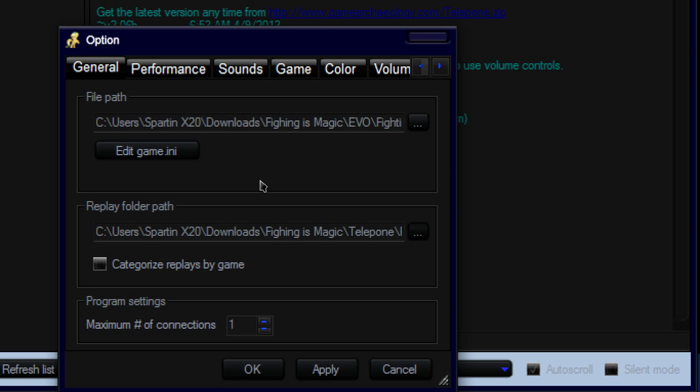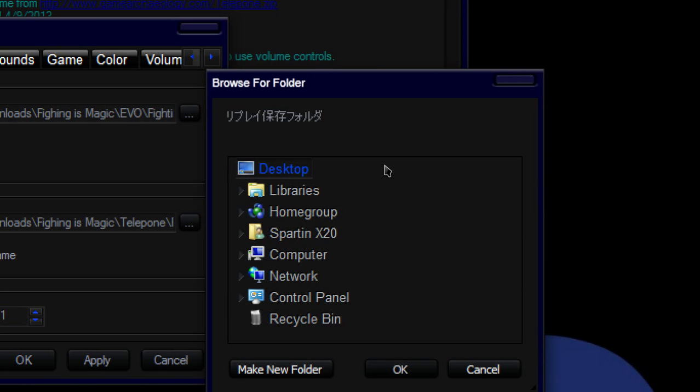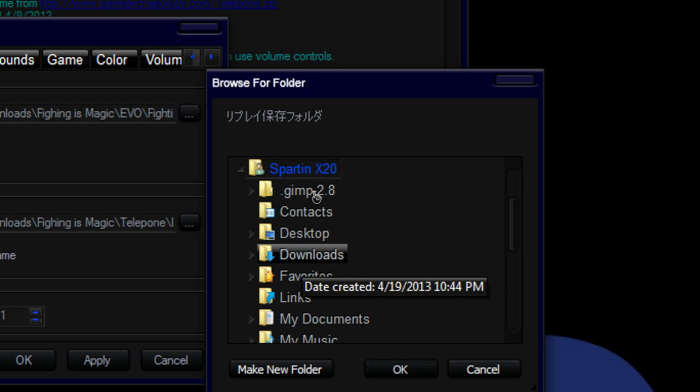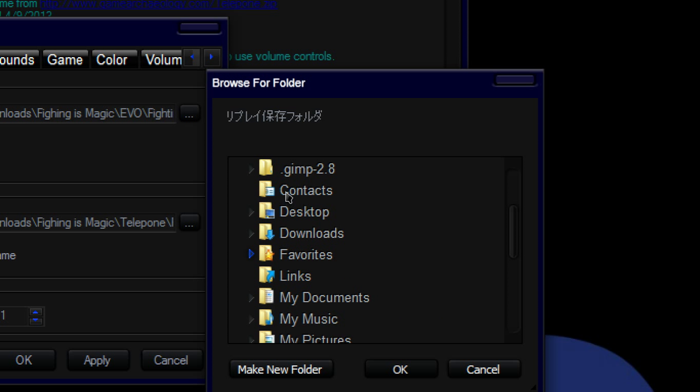Replay folder. Okay, replay folder. This one's optional. The replay folder is a folder that you can use for replays. So what you're going to want to do is navigate to where you have your Funny's Magic at.